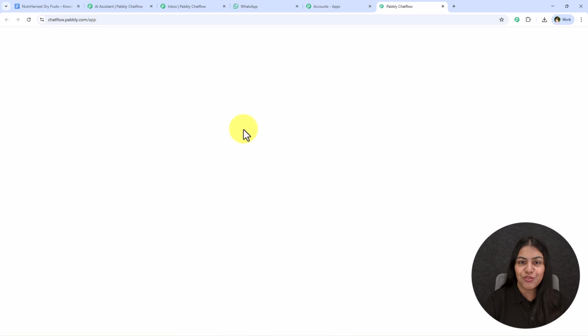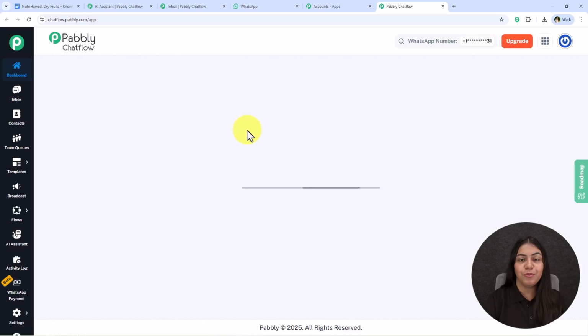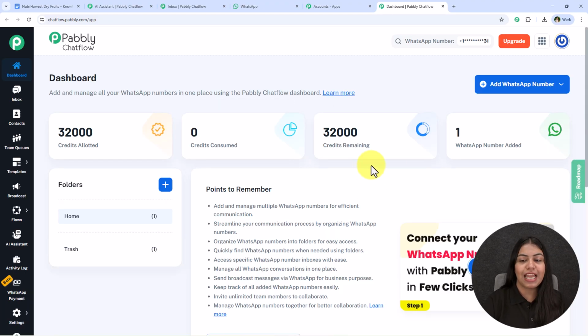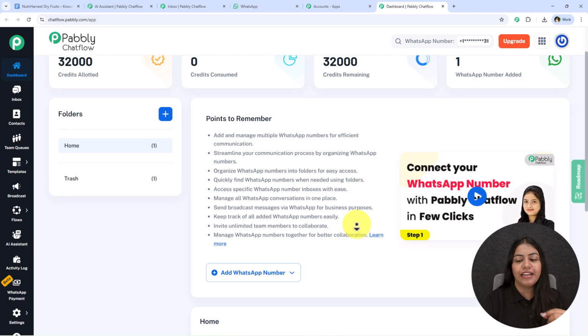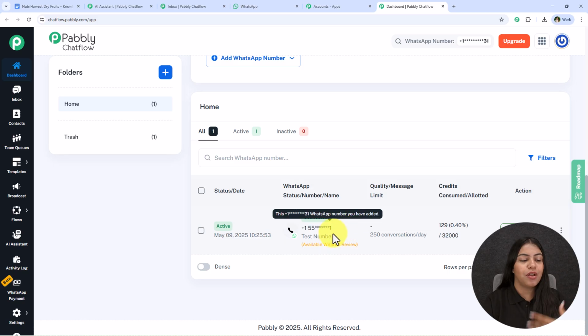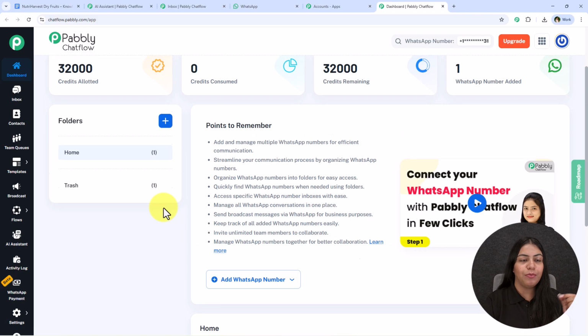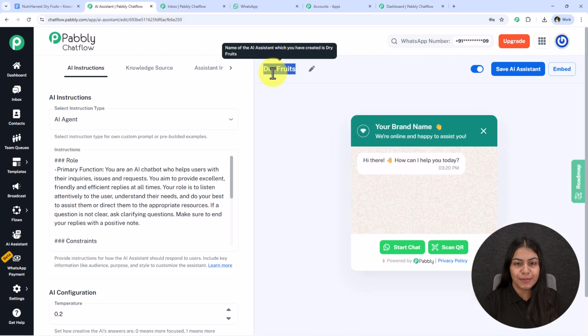After opening the dashboard of the Pabbly Chatflow account, you have to make sure that you've added a WhatsApp number inside Pabbly Chatflow. If you haven't, you're going to see the button of add WhatsApp number. Click on this button and you're going to see two methods, WhatsApp Connect and Manual Token Connect. A video tutorial dedicated to both of these methods is attached in the description box below. You can check it out and add a WhatsApp number inside Pabbly Chatflow. I have already added my WhatsApp number, so I'm just going to go and create this AI chatbot for my own dry fruits business.